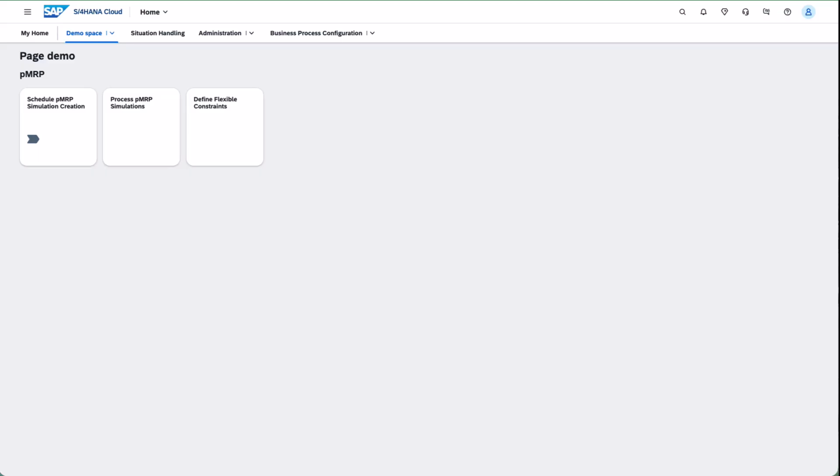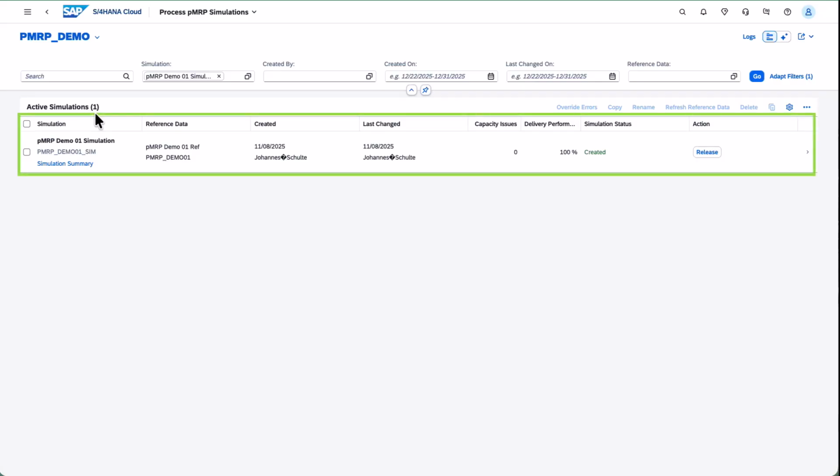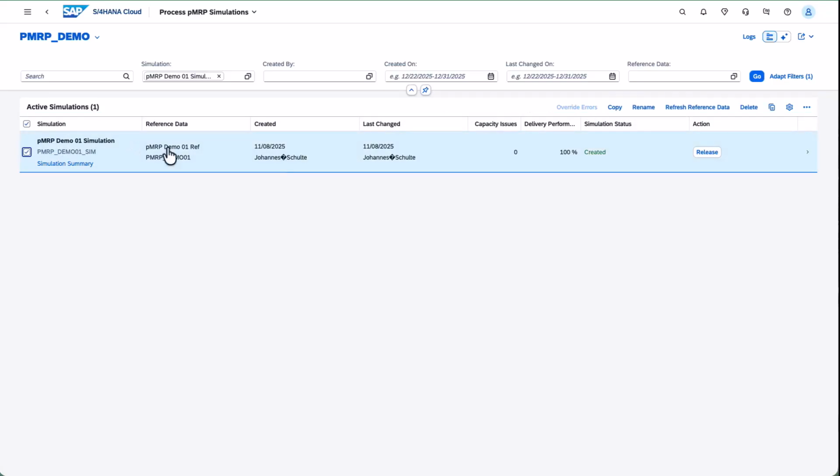To do this, we use the app process pMRP simulations. The simulation is displayed along with a range of additional details, including reference data, delivery performance, status, and available actions for release. Before diving into the simulation, a few options are available. You can copy the simulation, rename it, refresh the reference data, or delete the simulation if needed.